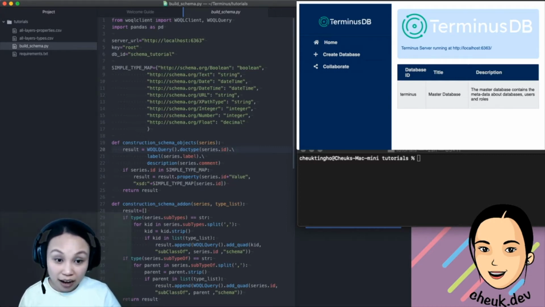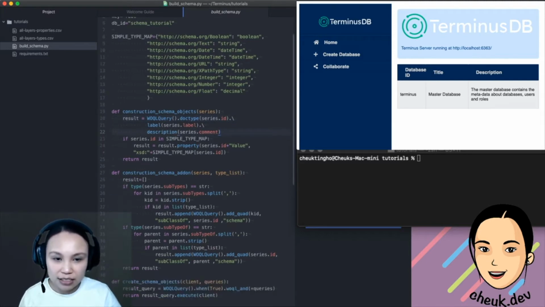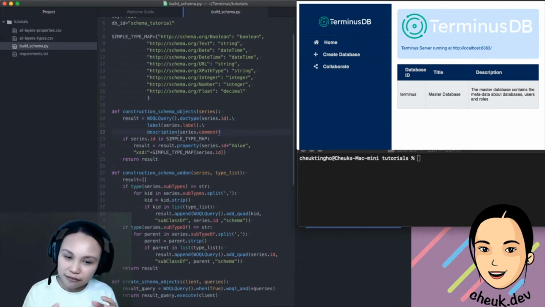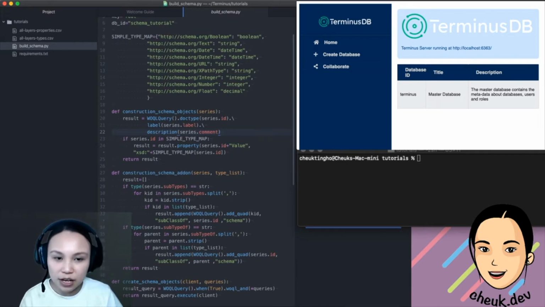So what we have done so far, we have tried to construct the schema object from the types first. We put all the types as a doc type in Terminus DB. Because from the CSV we are given the labels and descriptions, we just put them in. They are called labels and comments in the CSVs. Here I'm using Python pandas to go through it row by row. You can see that it comes in as a series, and each row has all these different properties.